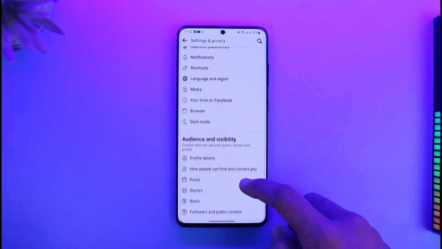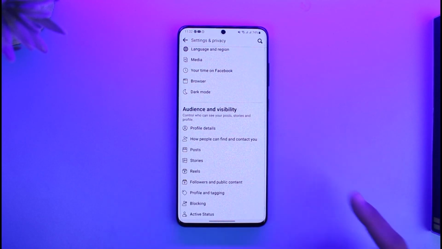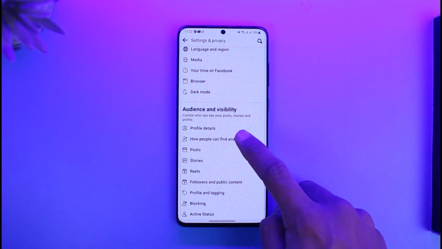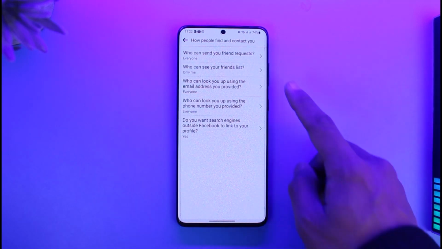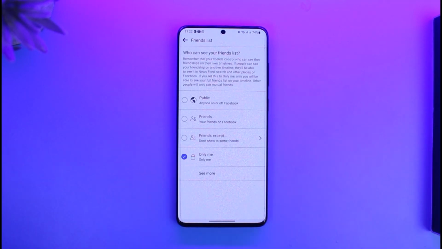be able to see the option that is how people can find and contact you. You just want to make sure to tap on this option, how people can find and contact you. And when you tap on this option, basically it says who can see your friends list. Just tap on it.